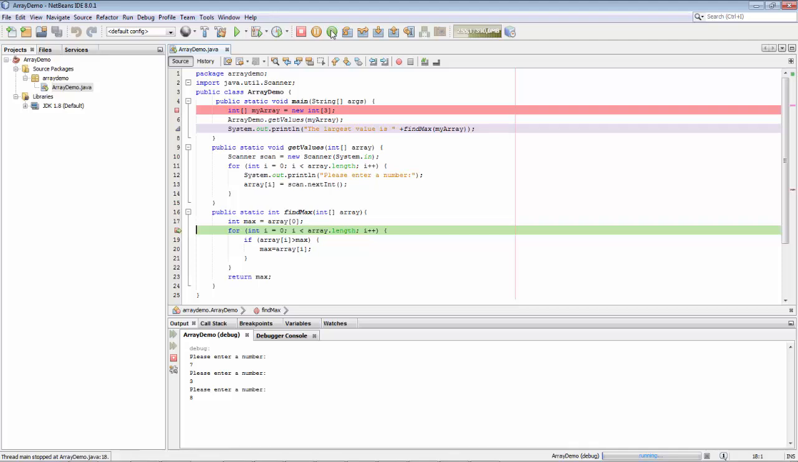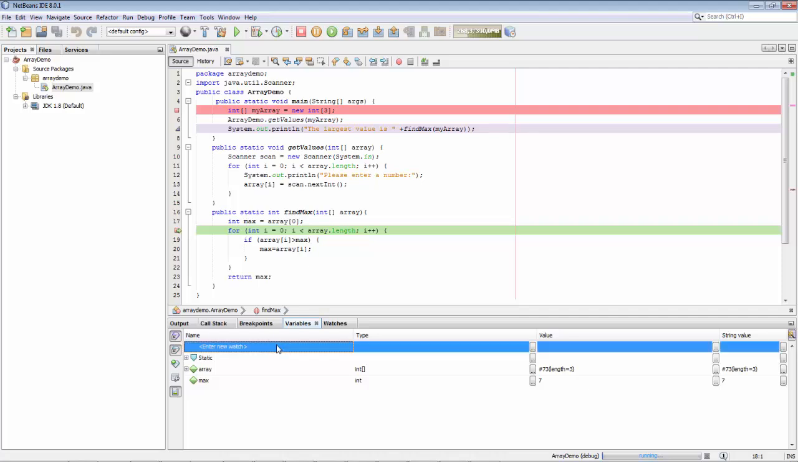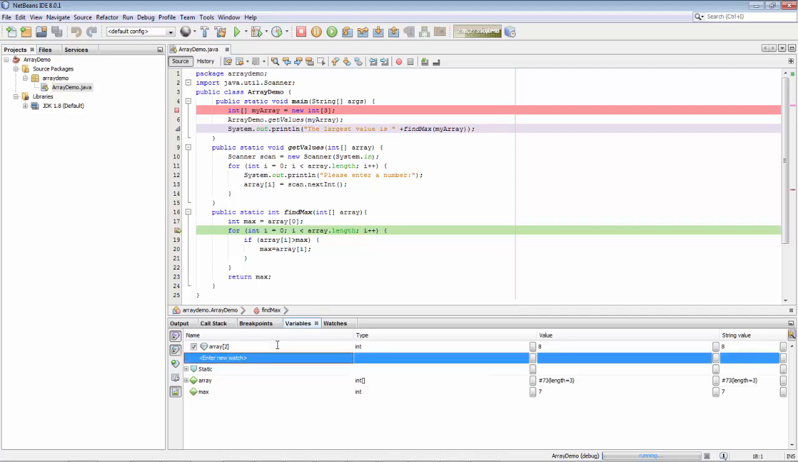In the variables window, we can now add our own watches. Those are expressions we want to track. For example, we can double click and enter array 2, and then we will always be able to see that value.